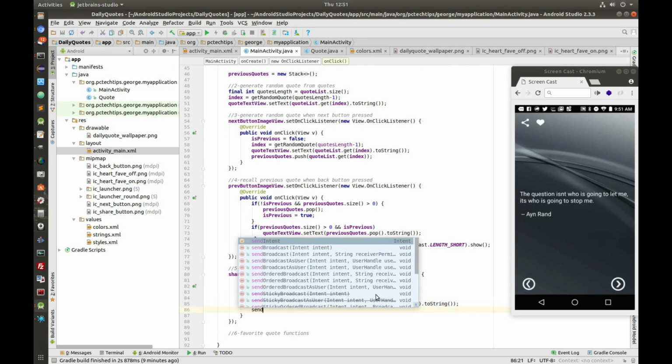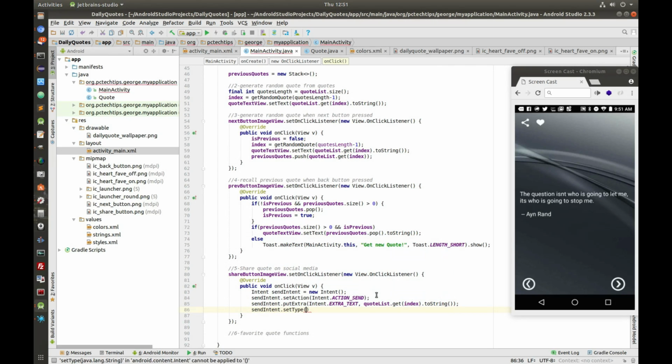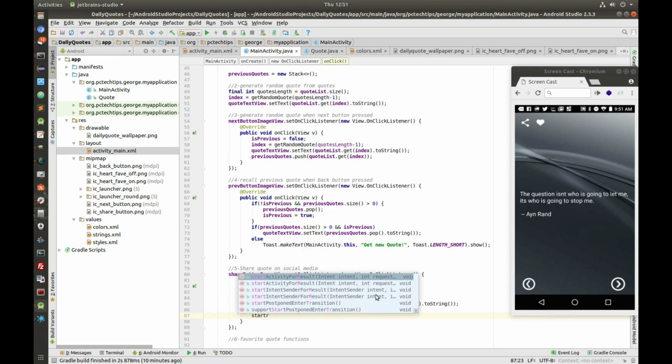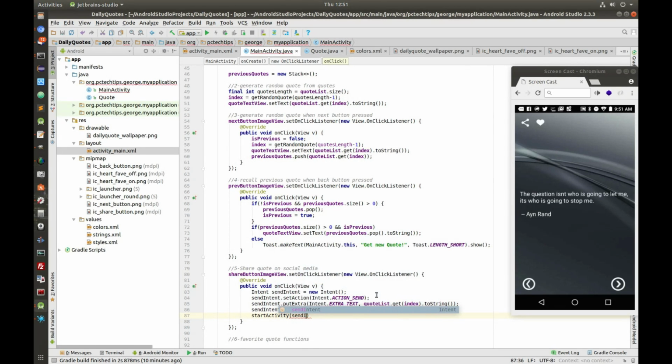Next I'm going to say sendIntent.setType. The type is text MIME, so text/plain, and finally startActivity(sendIntent), and that should take care of the share functionality.